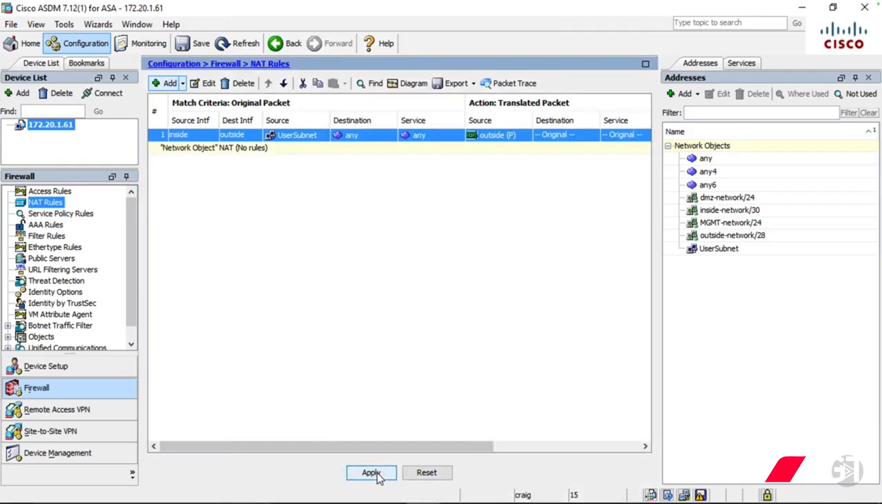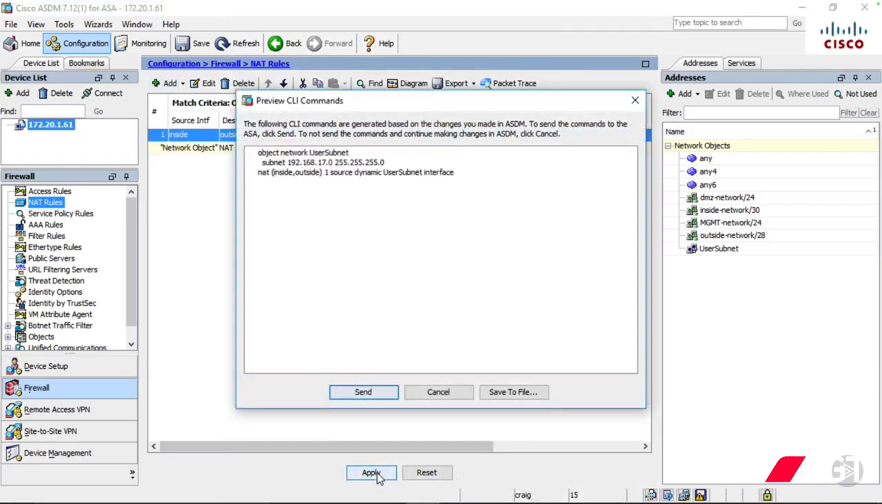And just to see what it looks like, if I click Apply, here is the exact command that you would need to enter if you wanted to do this via the CLI and not ASDM. So I'm going to go ahead and send this command.